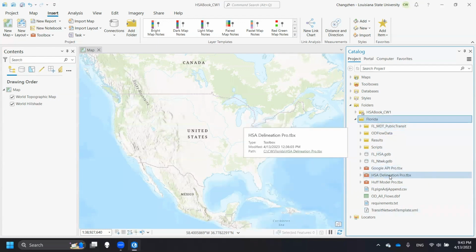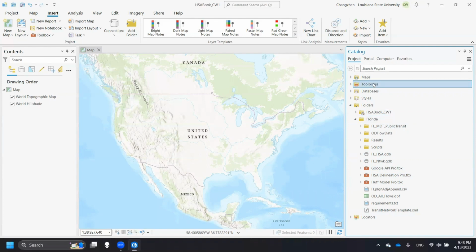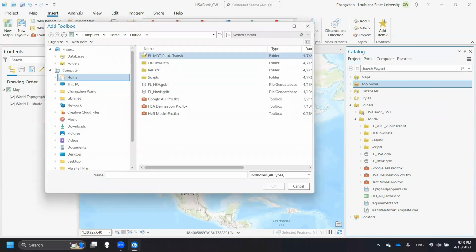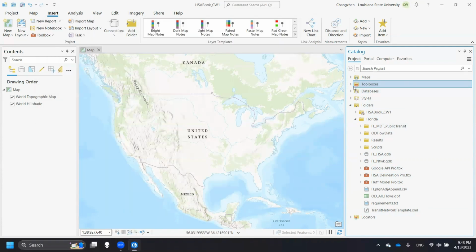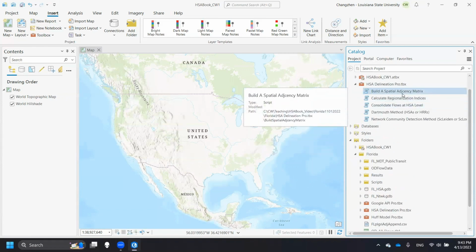So right now, we need to use HSA Delineation Pro, the .tbx. In the catalog, we have the toolboxes. We right-click toolboxes and add toolbox. And then we go to the Florida folder, go to the HSA Delineation Pro TBX, click it, and choose OK. And then we can see we can load this tool. So we see build a spatial adjacency matrix. This is mostly used to build an adjacency matrix to ensure your HSAs are spatially continuous.